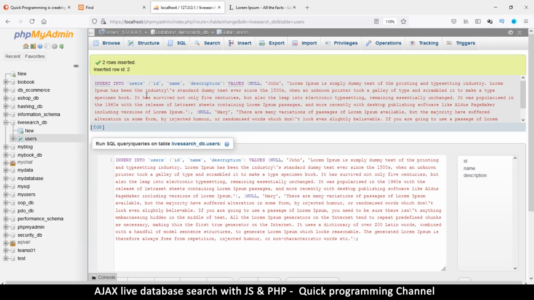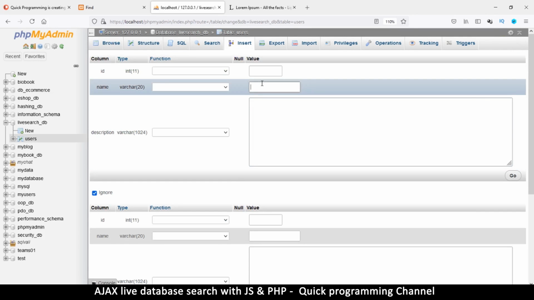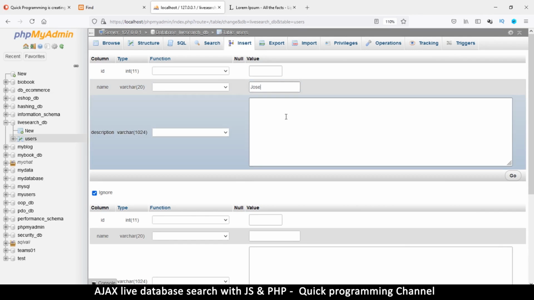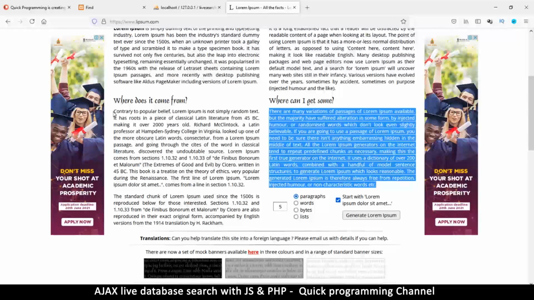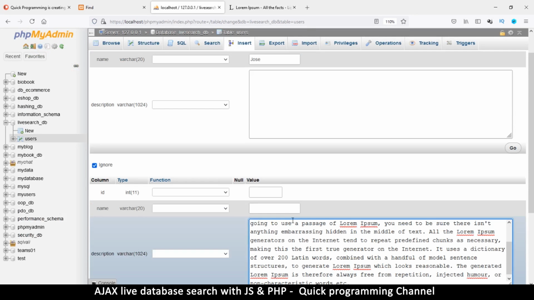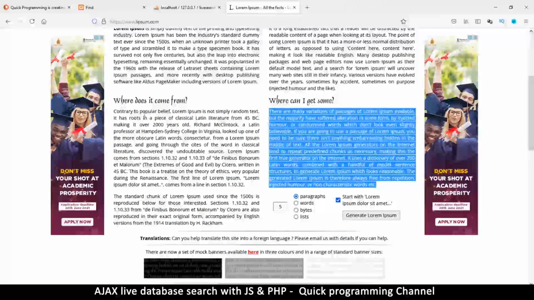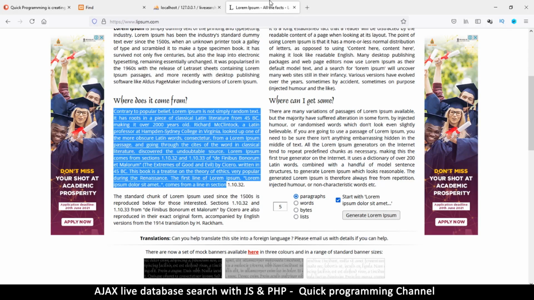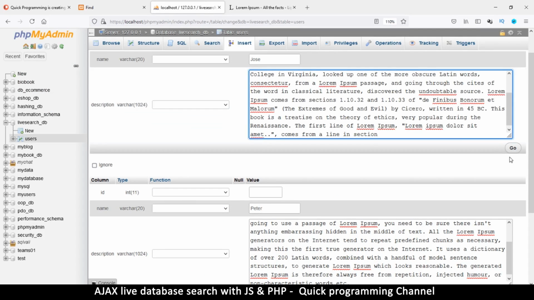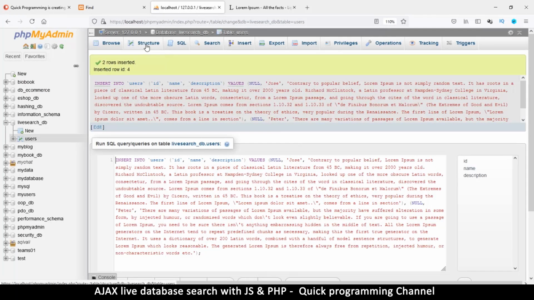All right, so that's the query that was run. Let's go to browse, and we have 2 records. So let's add a few more. Let me insert, and this one is Jose. Let's add some different data. Actually, it doesn't really matter. We can add the same data. Jose. Peter. Let me add some data here as well. Some different data. Copy. Peter. So at least now we have 4 items, 4 people here we can search for.